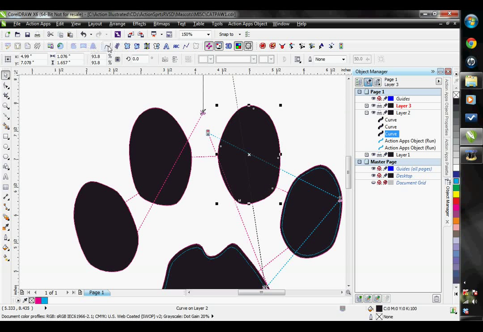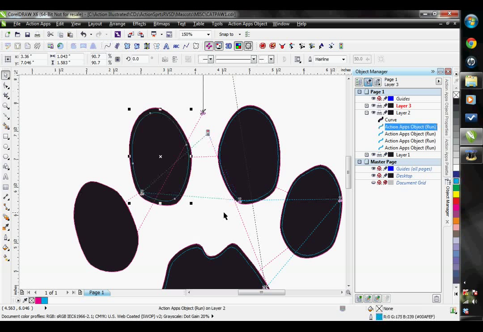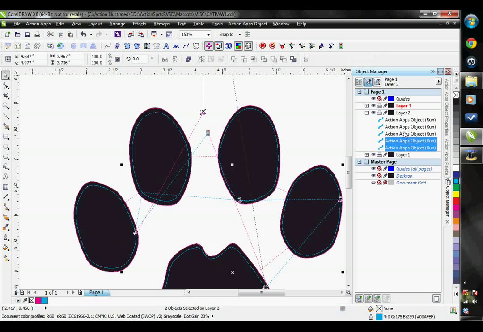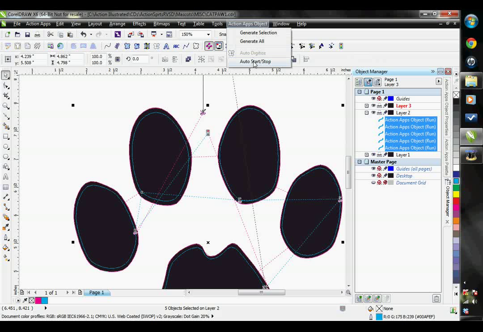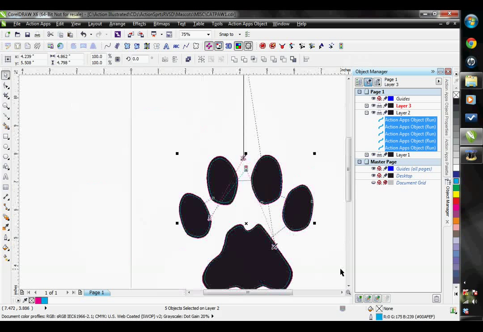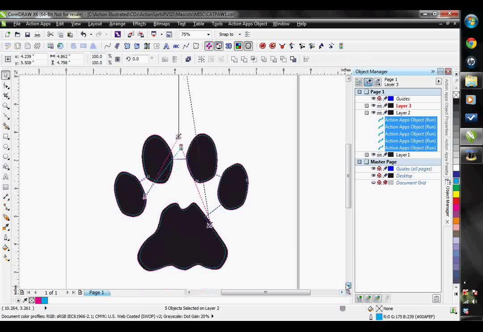So I'm making each shape slightly smaller and applying a run stitch to it. We'll do my last paw here, my last toe. Alright, and then I'm going to click and select each one of these. Action Apps Object and Auto Start and Stop. So now it is the most efficient that it can be.